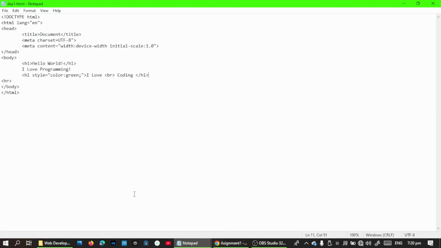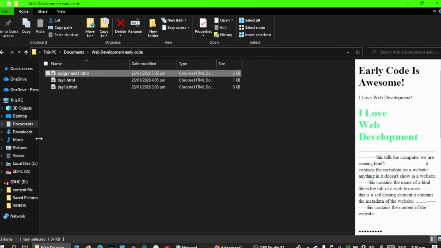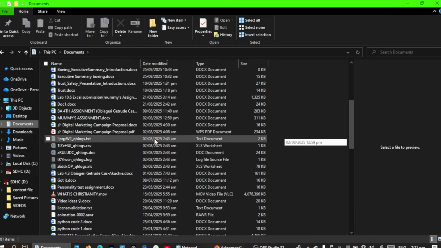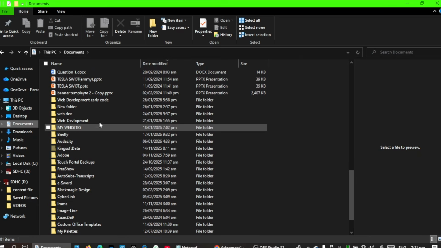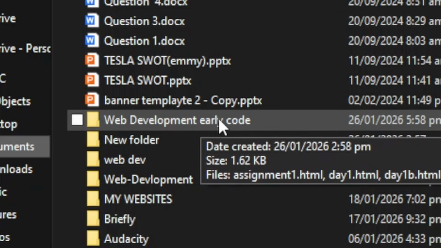So if we're going in depth, he said how to create the HTML file now. We go into our file explorer. I already have a tab open. In the file explorer, you click on documents. Let me go back to its default setting, which is this quick access. Now you go to the documents, and you tap on new folder, and you name your folder. I've already created a bunch of folders, but for the purpose of today's class, I created another one for the class, which is web development early code.